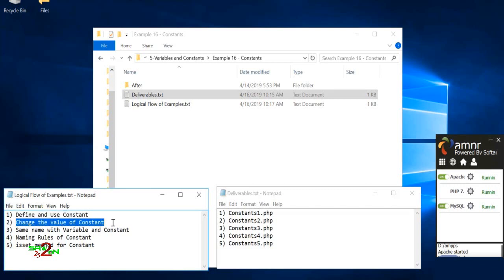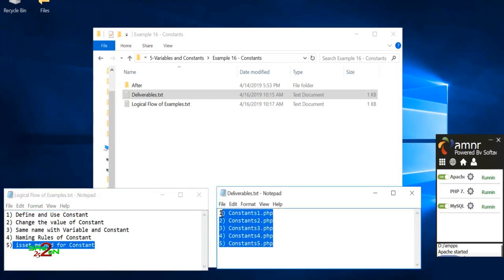Then we'll try to change the value of a constant and see what will happen if you change a value of a constant. We'll use the same name as variable and constants to see whether it's able to differentiate between variable name and a constant name with the same name. Then we'll understand some of the naming rules of constants. Then we'll use the isset method, which we use for variables. And part of this we will create all these files.